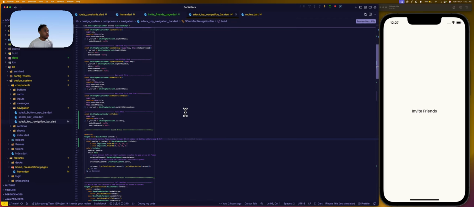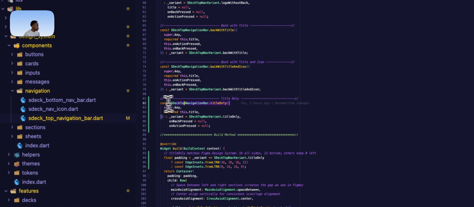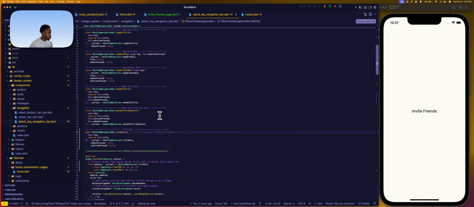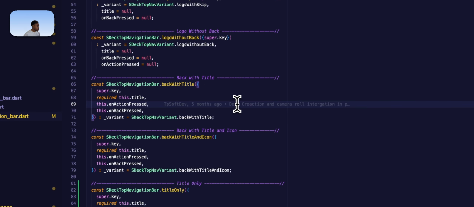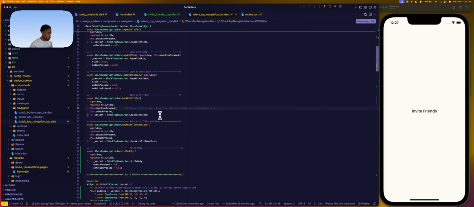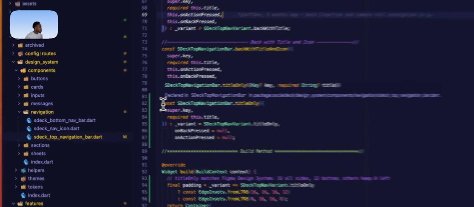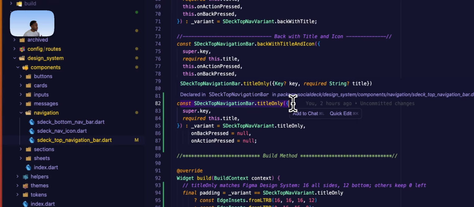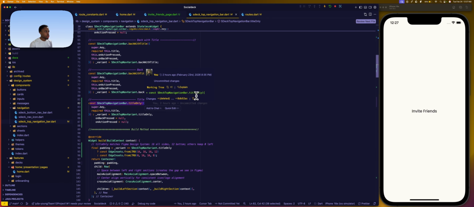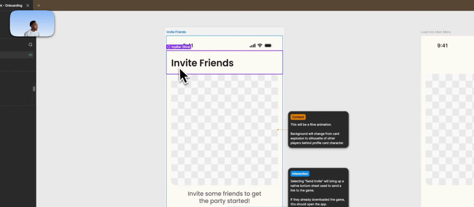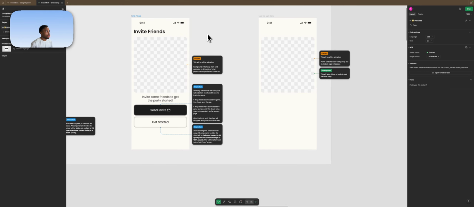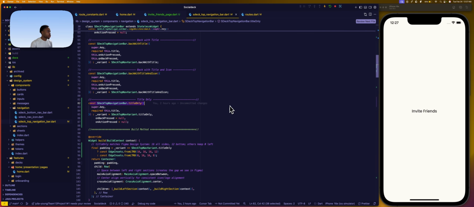But the one we want is the one with just the title. So if you see here, it says title only. I need to start zooming in actually. How do I do that? Is that it? Oh, that was command. Okay. So we want this one. The one we're interested in is really title only. That's the one we want. Title only is the nav bar we want, because if we look at the Figma, all it has is just the title, right? So that's what we'll call for in our code. So just keep that in mind. Socialdeck nav bar title only.